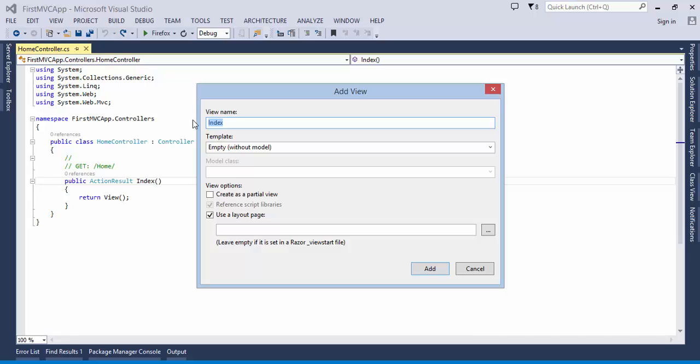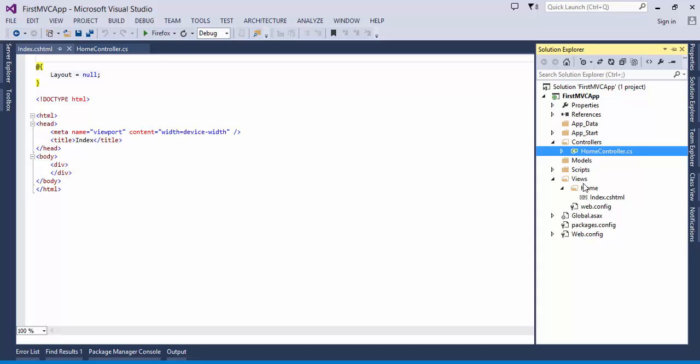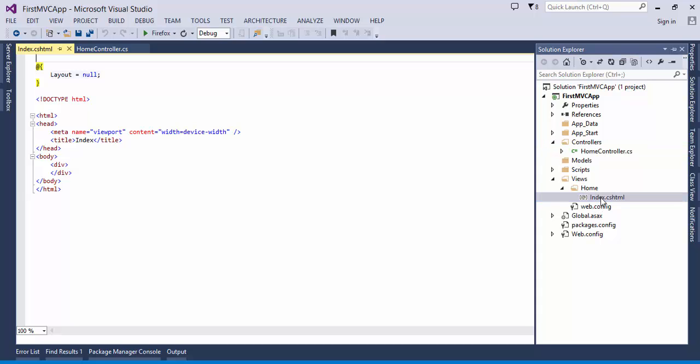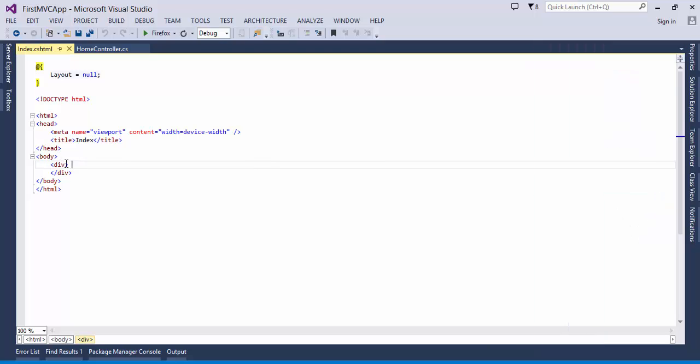This name is the same as the action method it is associated with. Set the template to Empty (without model) and leave the Create as a partial view and Use a layout page checkboxes unchecked. Click Add. Visual Studio has created a file called Index.cshtml in the Views/Home folder. In Index.cshtml, we can see that the file mostly contains HTML.